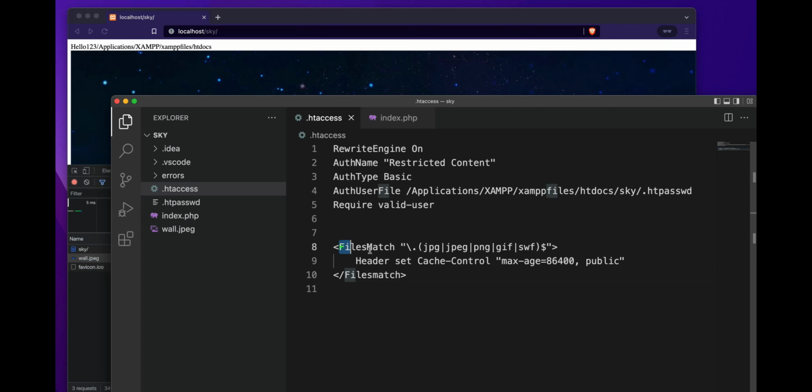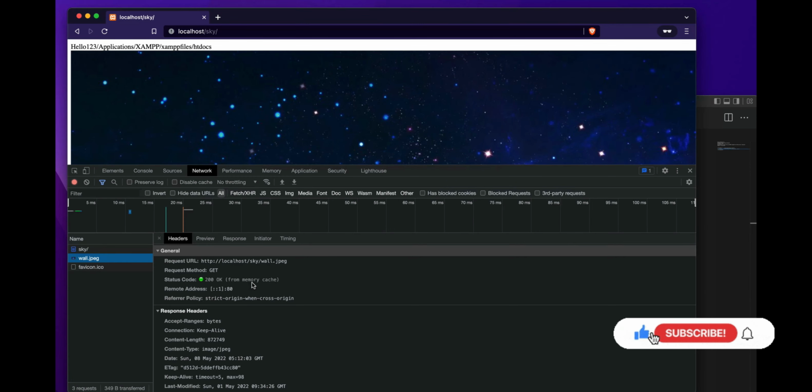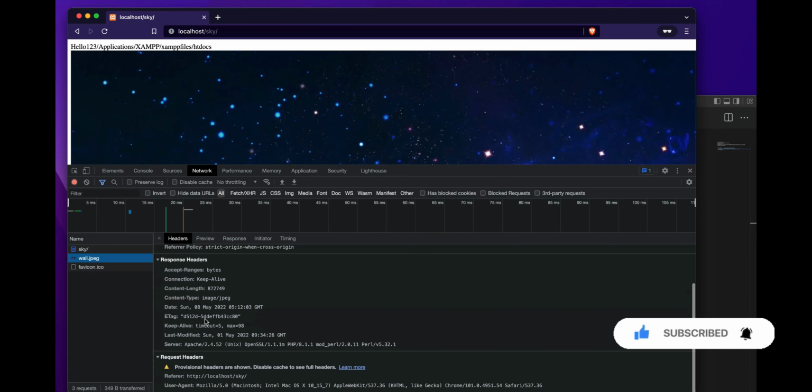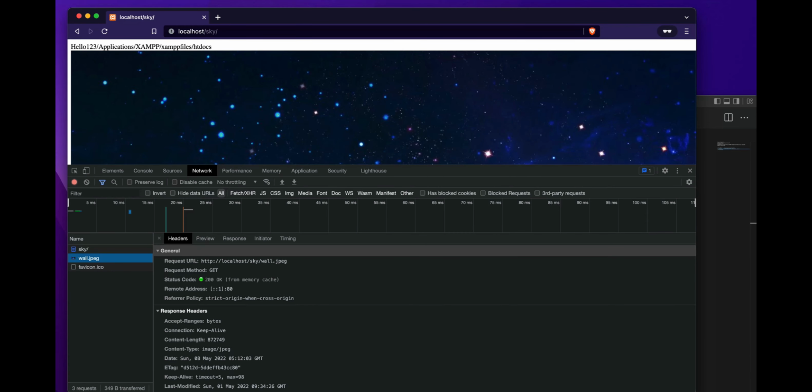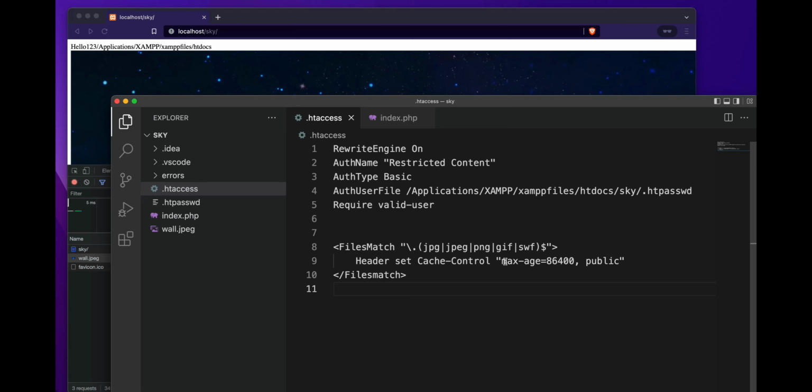Basically we are saying here FilesMatch, there is the list of extensions. You can put the extensions here. Then there is a Header set Cache-Control. So if I go back here, currently we don't see cache control here, and it's going to add that. Then it's going to set the max-age to 86400, public.